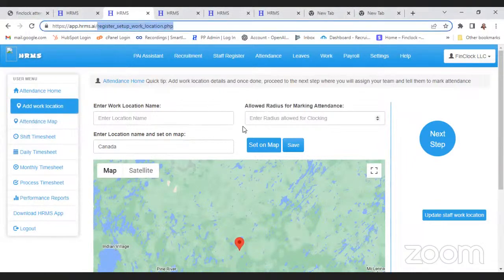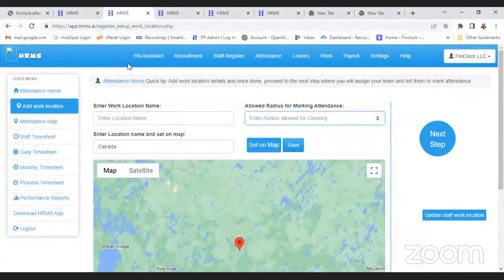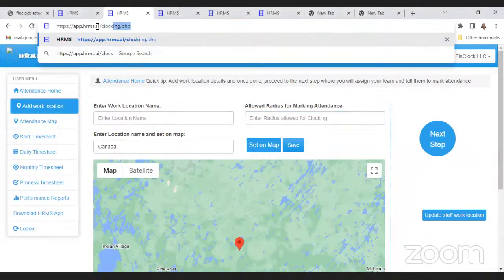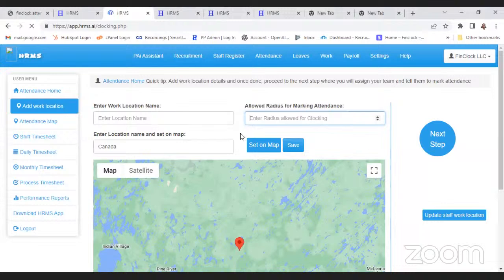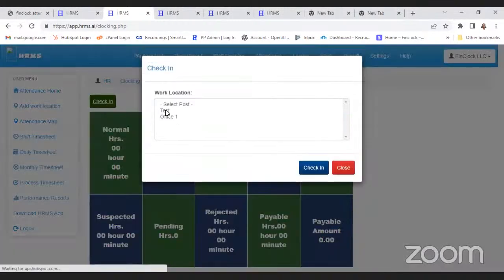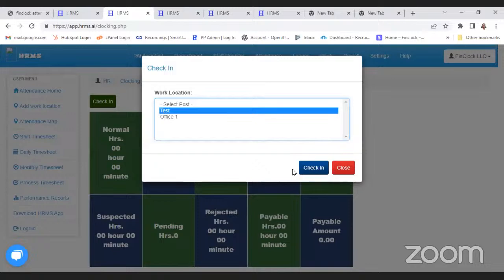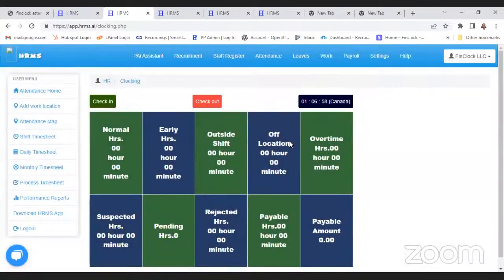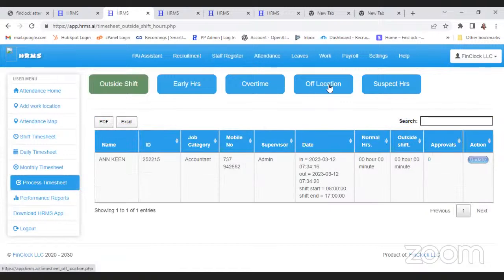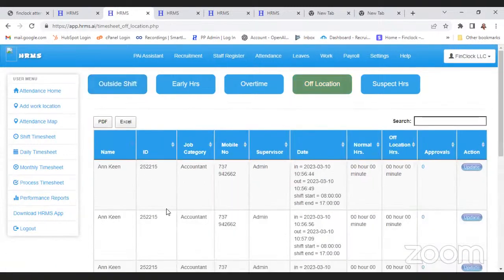To answer your question, we have a way of tracking the location. After we set the radius for you here, when you come to the web, you clock in and clock out. You choose the specific work location that you've been assigned. Then the system can automatically know whether you are within the work location or not. That's why we have this report, off location. If you're off location, those hours are automatically flagged. You can see so many people have been out of work location. That's how we deal with that. Interesting. One last comment.